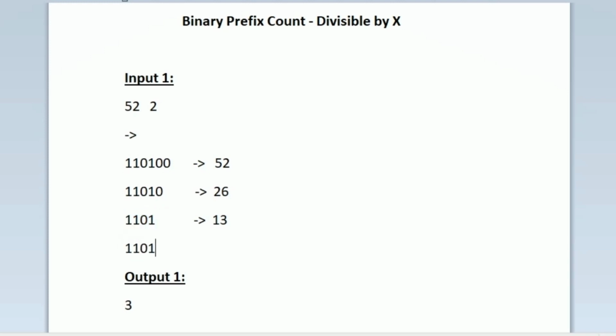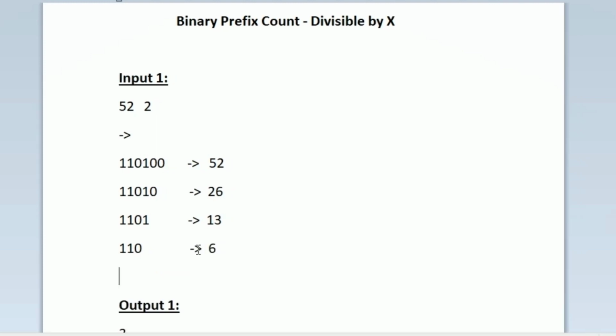After removing one bit it becomes 110. The decimal value of this binary expression is 6. I'm writing it over here. Then again in the next iteration we have to remove one more bit. After removing one more bit it becomes 11, so the value is nothing but 3. Again in the next iteration we remove one bit alone. After removing one bit we will have only 1, so the decimal value is 1.